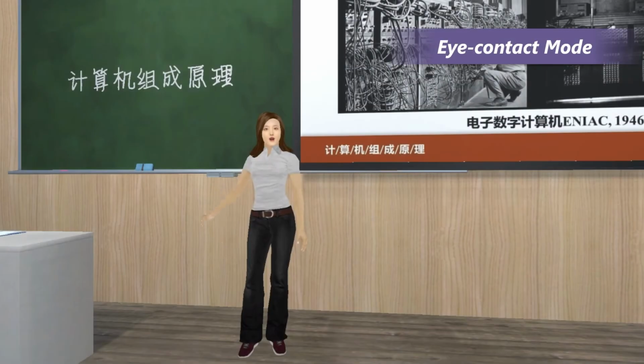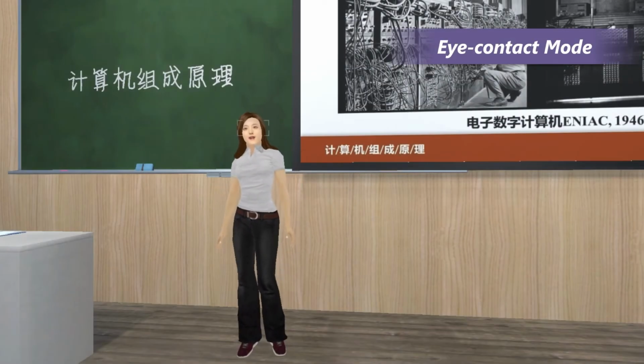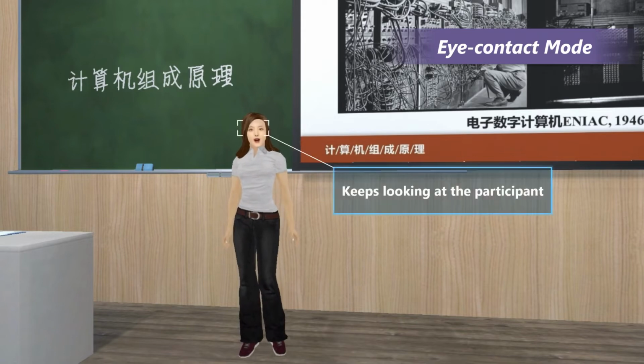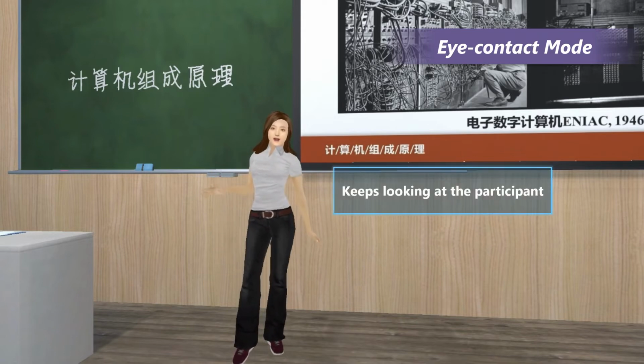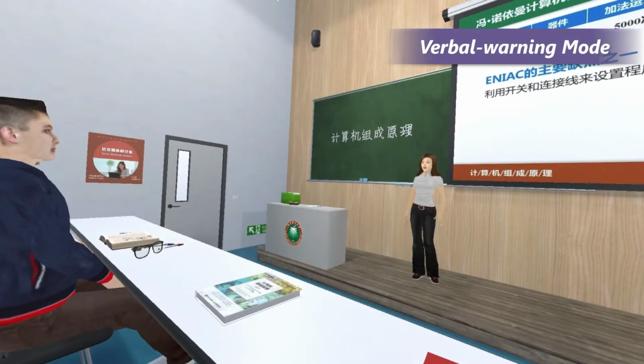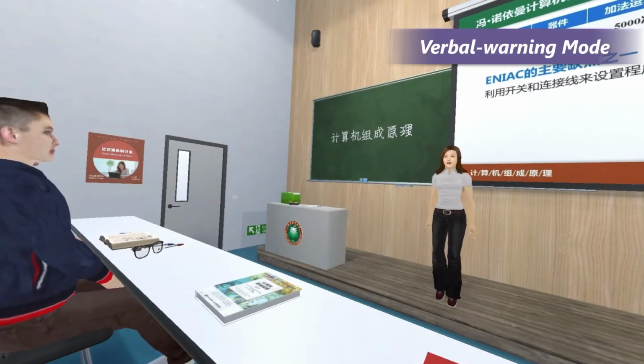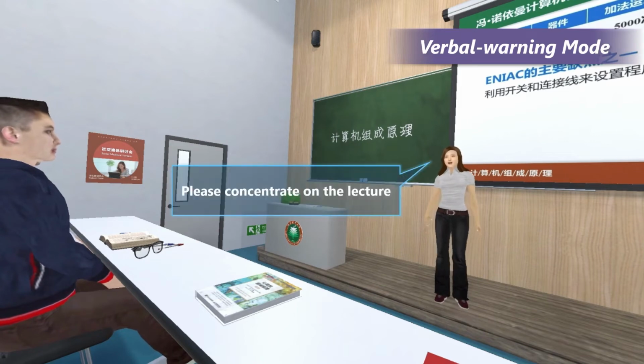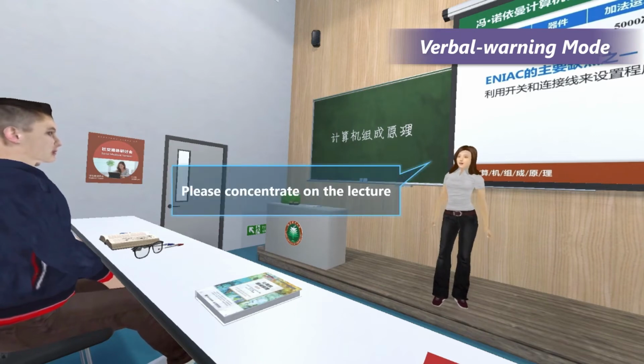In the eye contact mode, participants can listen to the lecture freely. The teacher keeps looking at the participants throughout the lecture. No other intervention will be implemented for participants' distraction behaviors. In the verbal warning mode, the teacher will pause the lecture and give a verbal warning to remind participants to pay attention to the lecture content.